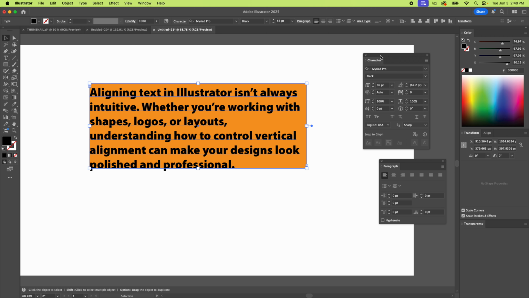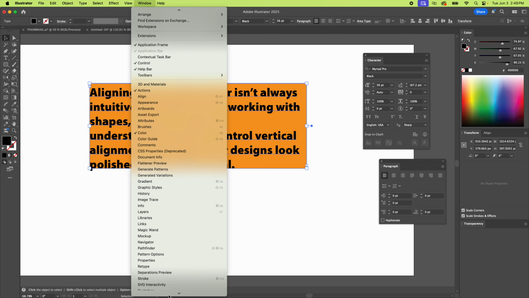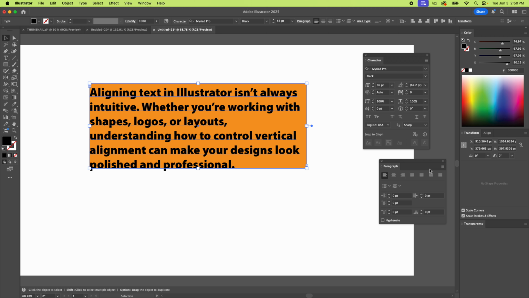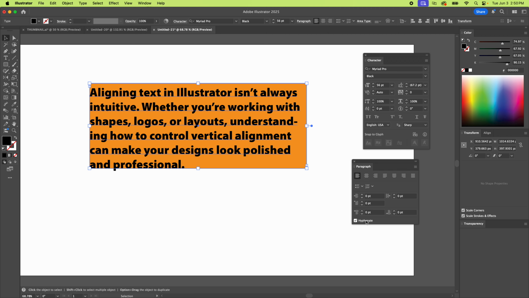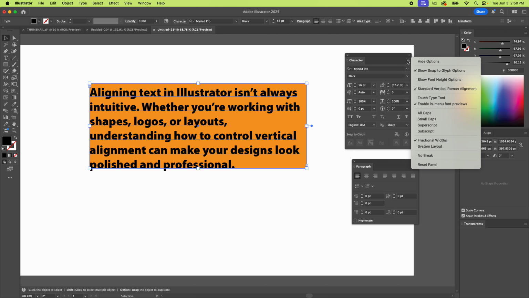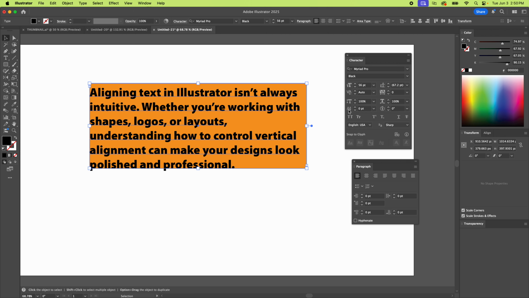So we have a character palette here. If you don't know where that is, you go to Window and you pull down to Type, and you get character, and you have paragraph. Paragraph is for basic paragraph alignment and hyphenation. That's a good one. But up here, character, and then make sure your options are open. See that? Show options. And now we're going to come down here and we're going to hit the baseline.